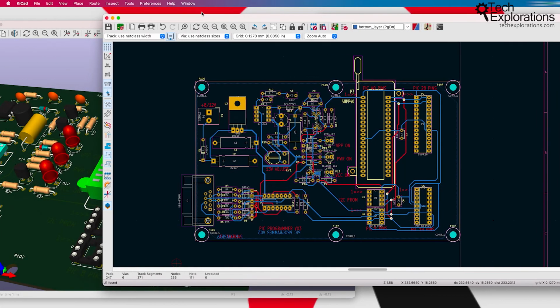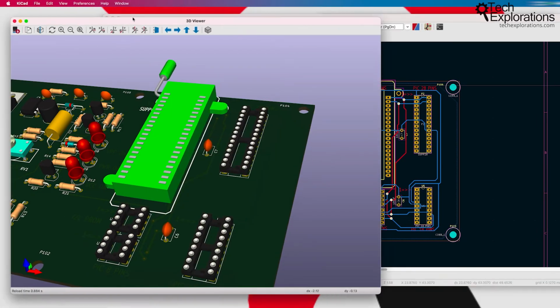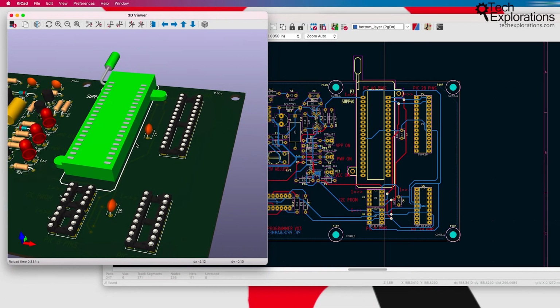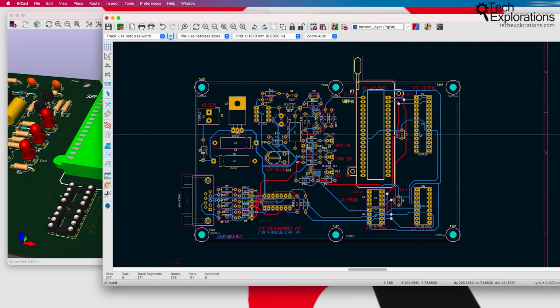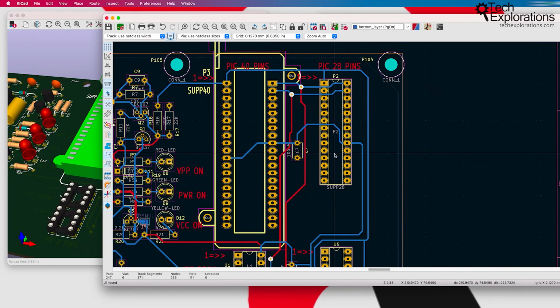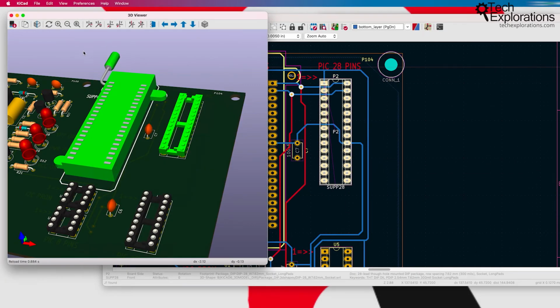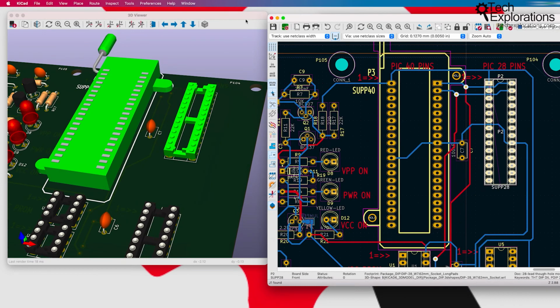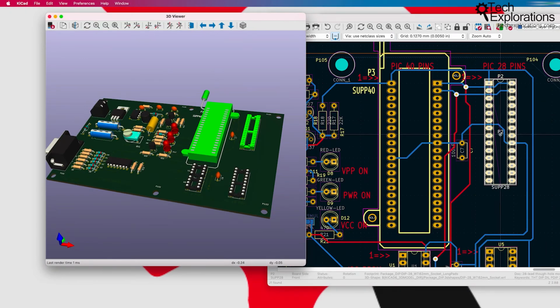Another thing that I'd like to show you is how these tools work together. So for example, I've got the 3D viewer here. I can select, say, this P2 footprint. Oops, I need to enable footprint selection. So I can select this footprint like that, then go to the 3D viewer and you can see that it's highlighted in green so that I can see how this particular footprint looks in the 3D rendering.